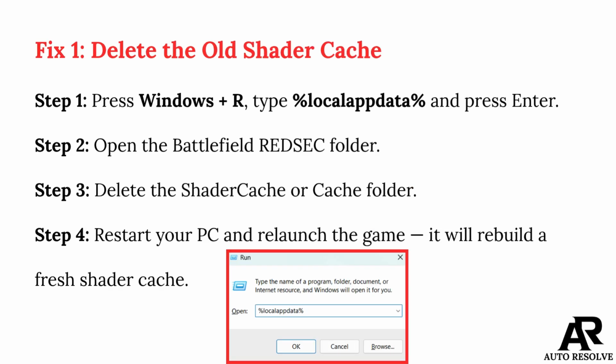Fix 1. Delete the old shader cache. Step 1. Press Windows R, type %localappdata% and press Enter. Step 2. Open the Battlefield REDSEC folder. Step 3. Delete the shader cache or cache folder. Step 4. Restart your PC and relaunch the game. It will rebuild a fresh shader cache.